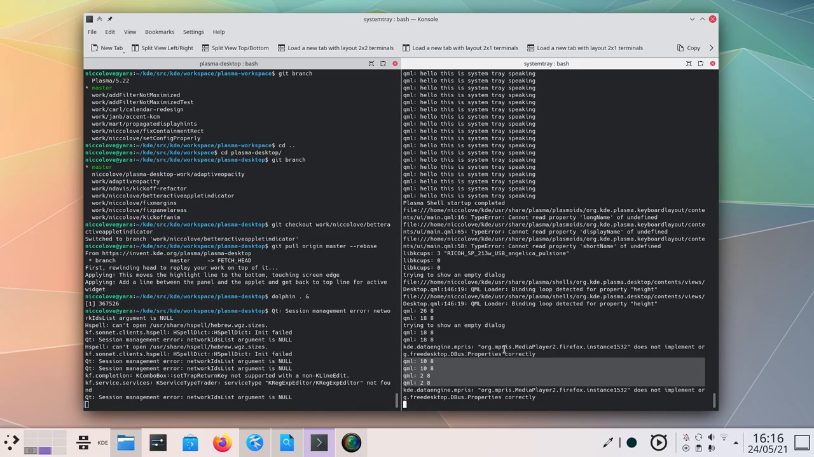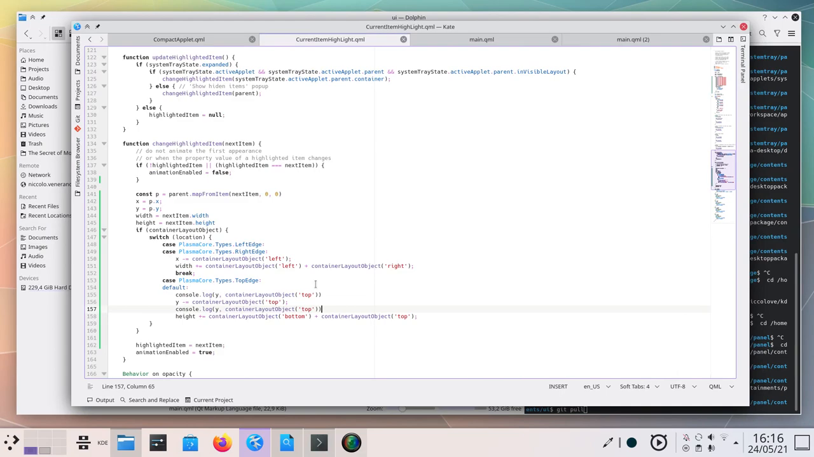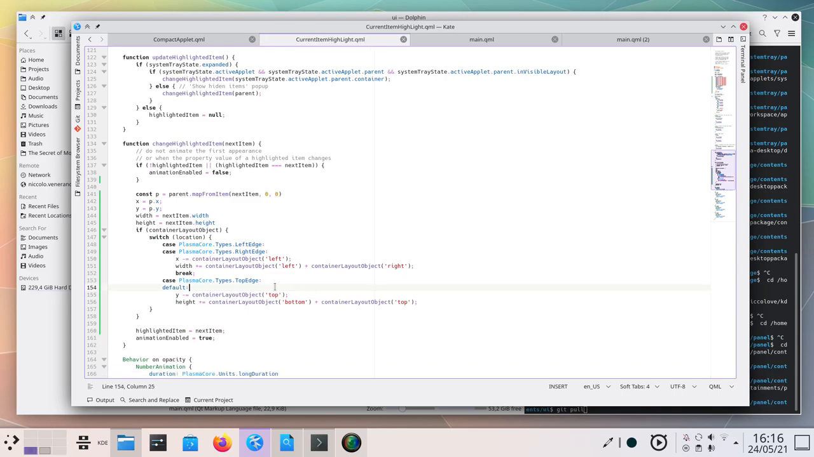Wait, I think I got it. It's not about this. This issue is not here. The issue is the difference in coordinates. This map from item is a mess to use. I mean, it probably does its job fine, but, arg, seriously.